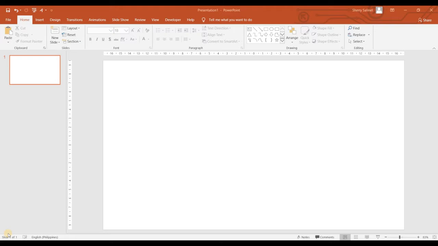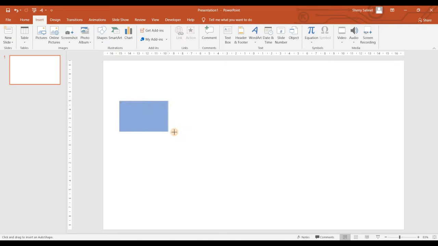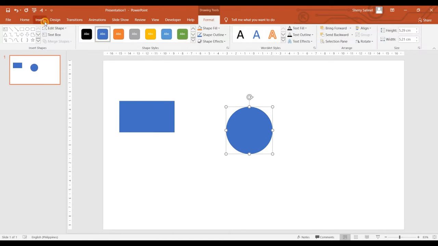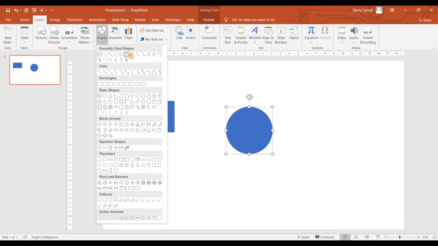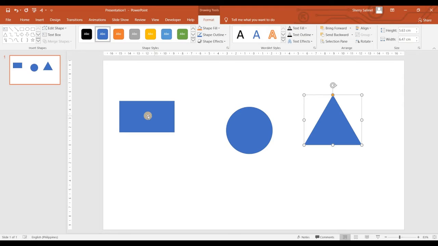Tab is used to select or move to the next object. So for example, on our PowerPoint slide, I am going to insert a shape here. So this is my object number 1. And then another one. Object number 2. And then object number 3. So keep in mind how I place each object on our slide. So this is my shape number 1, shape number 2, and shape number 3.